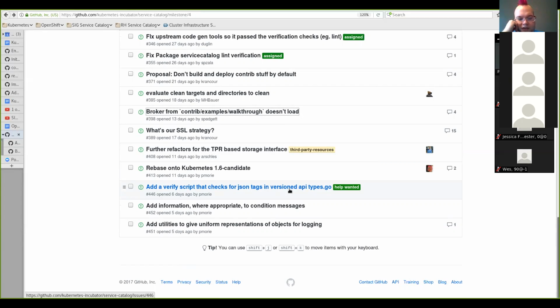Next one is add additional information to condition messages. If folks have looked at the controller, currently there are some pretty generic user-facing messages on conditions that we should probably add things like names and coordinates of involved objects to. That's what this issue is for.